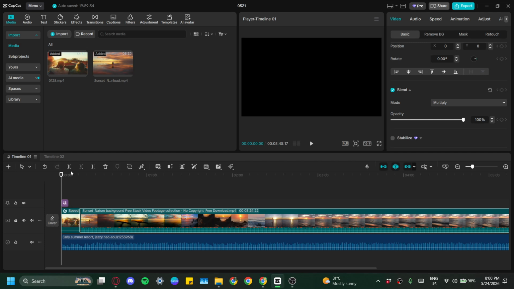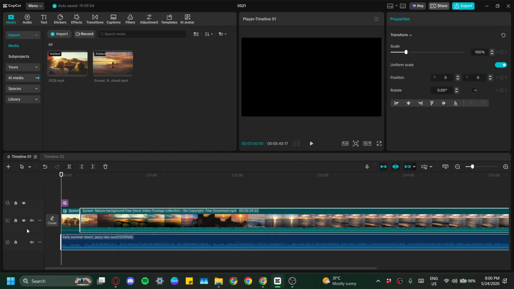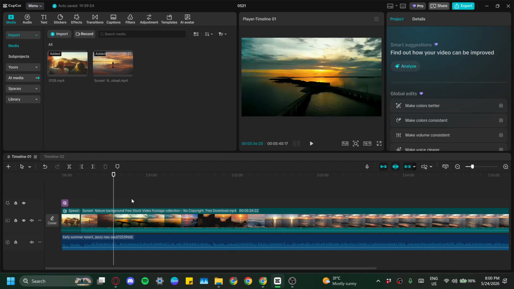Enable snapping with the main track magnet, drag and drop your clip to the new spot while watching the vertical insert line, then nudge any overlays to match. With these simple drag and drop mechanics, reordering a sequence becomes quick, accurate, and stress-free.